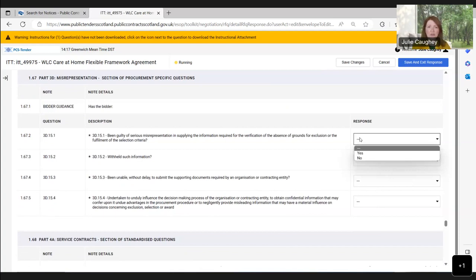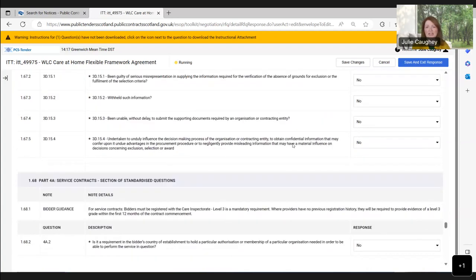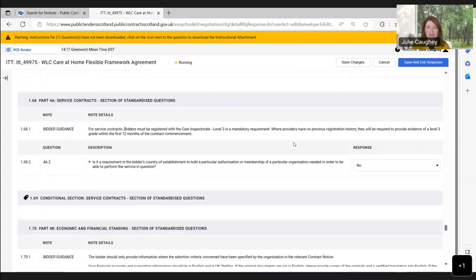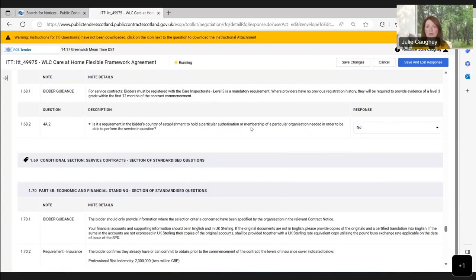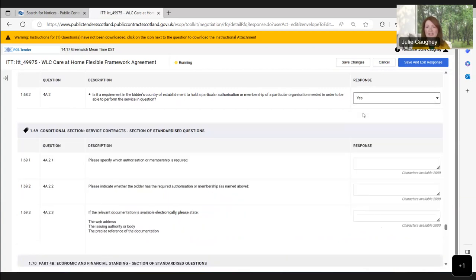So it's asking you, have you been guilty of serious misrepresentation? Have you withheld information? Been unable to supply documents? Can confidential information influence the decision process? So I can safely answer no to those. Now, in this case, the question is, is it a requirement to hold an authorization or membership of a particular organization? In this one, I would think the answer is probably yes, because presumably you have to be registered with the Care Inspectorate to provide care at home services. So you would answer yes there. And if you answer yes, it does ask you for more information, so you can put that information in.